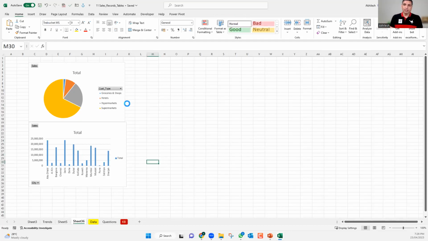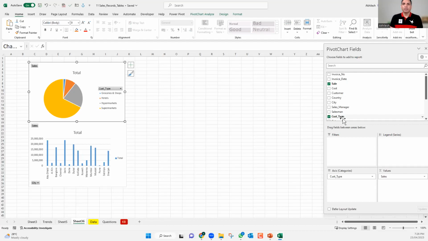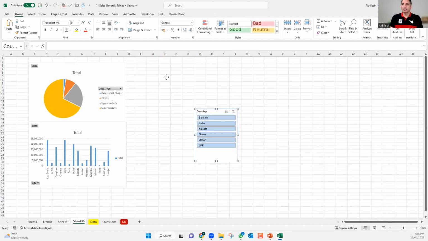Now, because these are pivot based charts, when you click on it, you have the pivot table. That means you can right click and create a slicer also. Empty slicer.